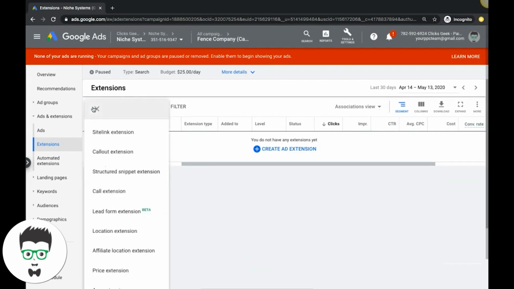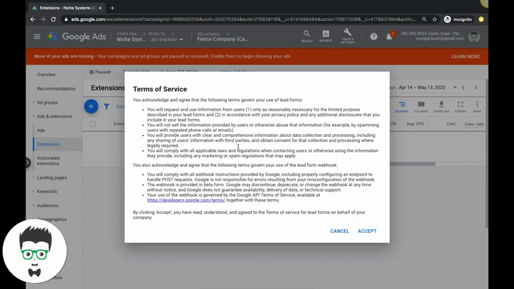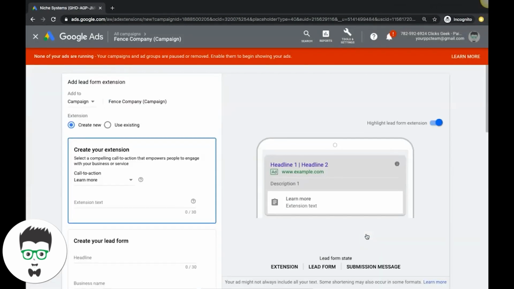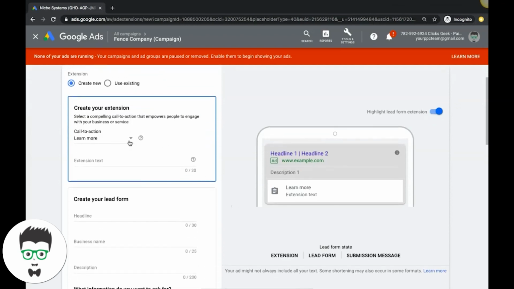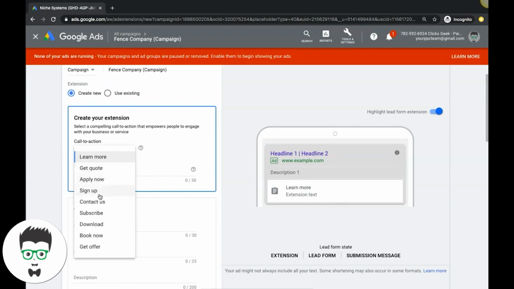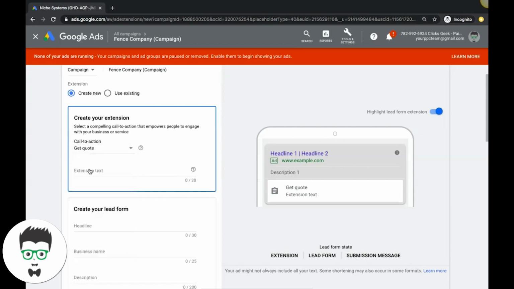Next up, let's go, where are we going? Lead form extensions. This is pretty cool. There's a lot that goes into this. I should probably freeze this so you guys can read it because it's a lot of information. You have to agree to all this stuff, that you're not going to spam people, and you have to agree to their compliance and stuff like that. So if we just accept that, you can do your call to action. You can do get a quote, apply now, sign up, contact us, subscribe, download, book now, which is pretty cool, and stuff like that. So let's say we're the fence guys, which we are, so we're doing get quote. You can write some text here. Let's do an example. Need a fence.